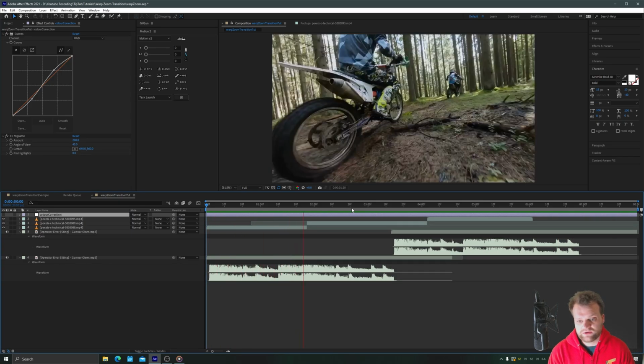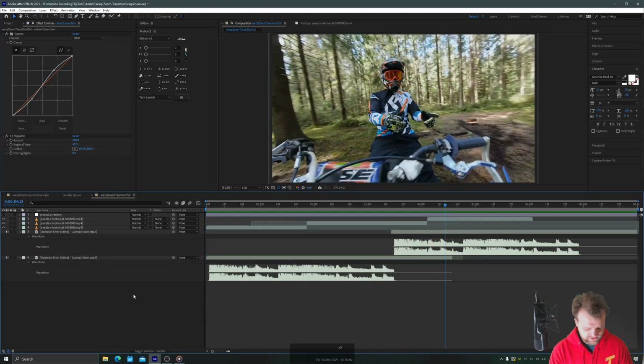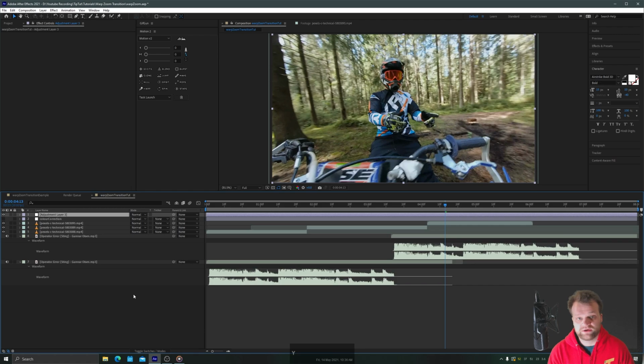And all the work we're going to do is going to take place on an adjustment layer above this. So let's create that new adjustment layer. Ctrl-Alt-Y will create a new adjustment layer for you. And we'll call this Warp Zoom just by hitting Enter and giving it a new name.